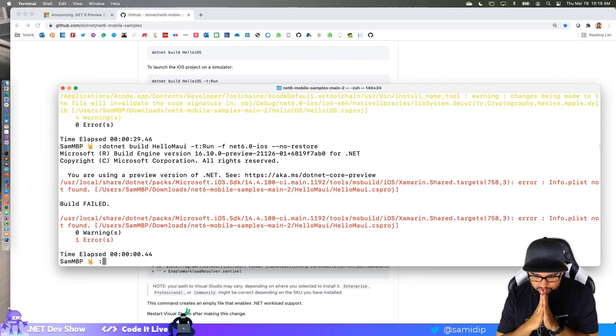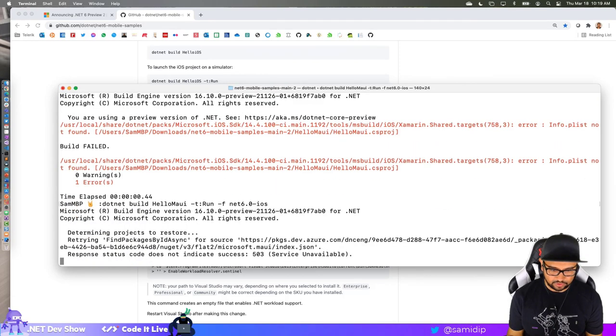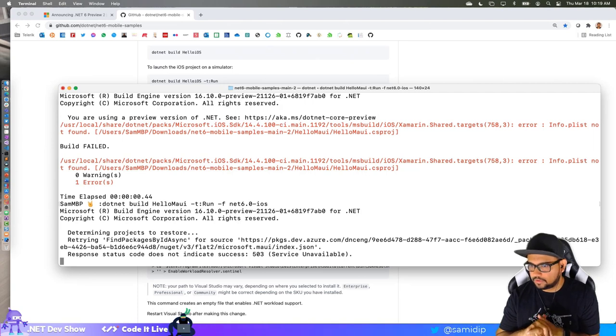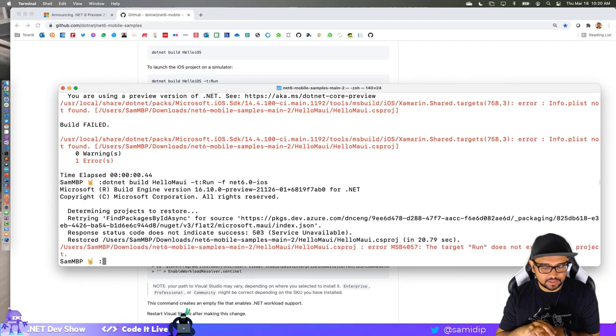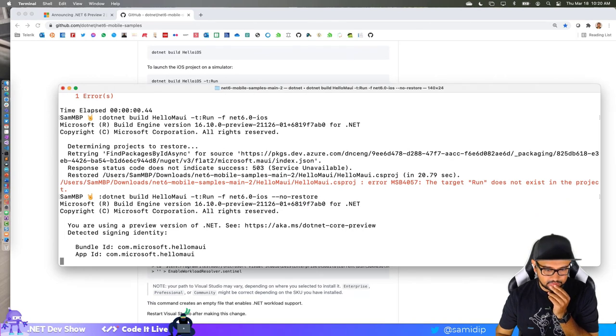Oh. Info plist is not found. Maybe I don't need it. Hold on. What do you mean info plist is not found? I can look in the folder. No, it's doing stuff in Azure? For what? It's restoring things from Azure? I don't know. It's trying. Response status code does not indicate success. Target run does not exist. Well, okay, that's why they said run it with no restore. What was so wrong? Wait, now it's doing it?